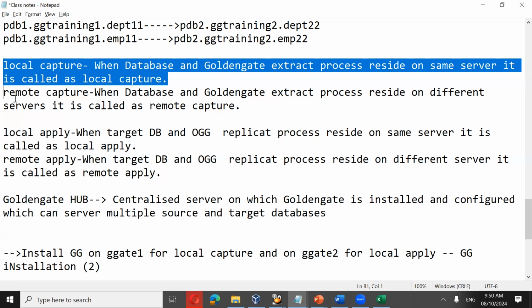So when your replicate process resides on the same server as the target database server, it is called local apply. But when your replicate process resides on a different server apart from the target database server, it is called remote apply. Same way, when your extract process resides on the same server as the database server from where you intend to capture the data, it is called local capture.